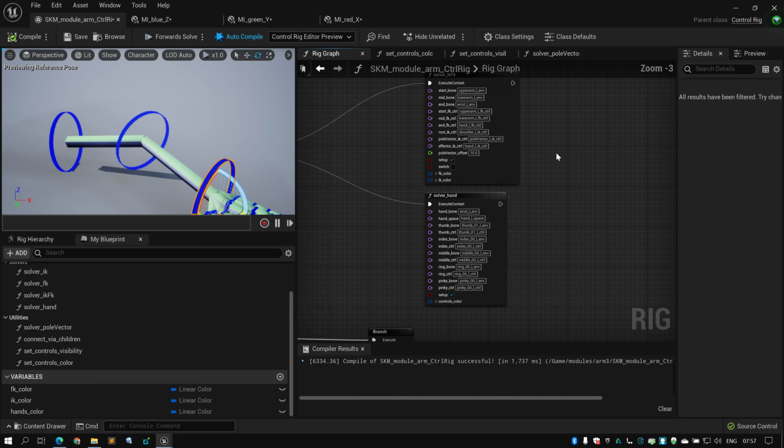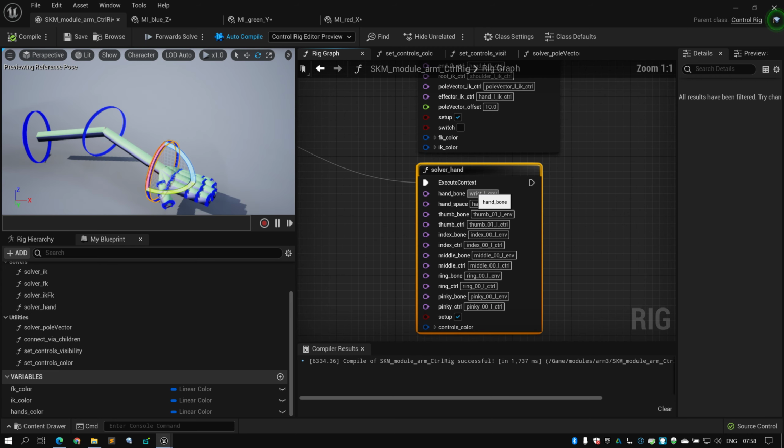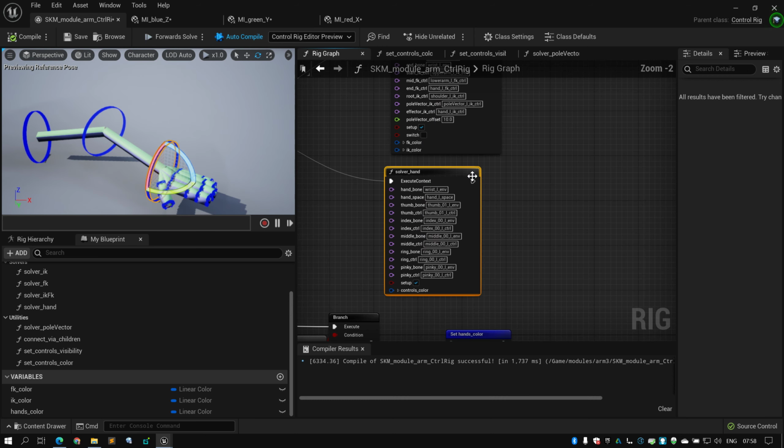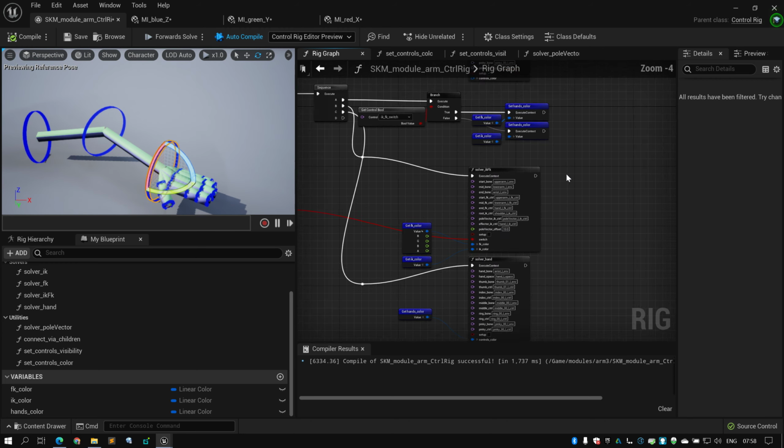Okay, why have I separated the arm from the hand if this is an ARM module? This is because I want to have a solver hand that is atomic on its own. It takes as an input whatever bone is supposed to be the driver of this hand. And this means that I can reuse this to attach a hand anywhere I want. It doesn't have to necessarily be at the end of an arm. It can be attached to a head, and this will still work. That's why it's separated. The idea here is to use atomic functions as much as possible so I can reuse them all over the place.